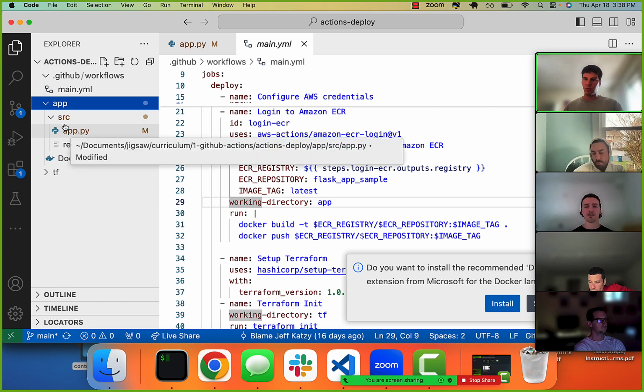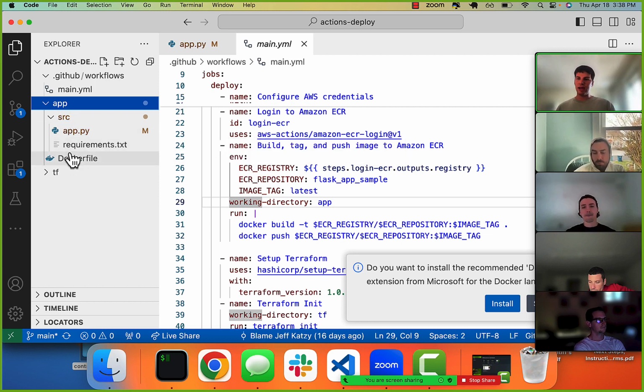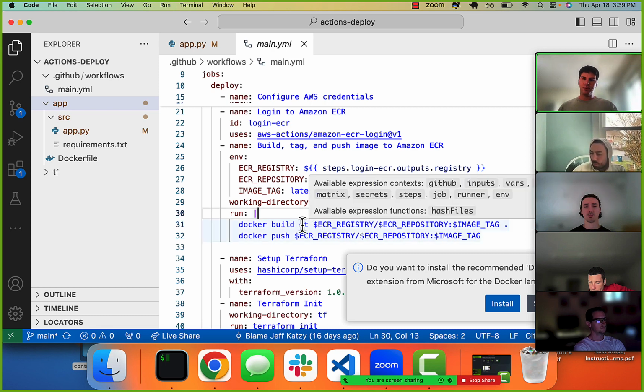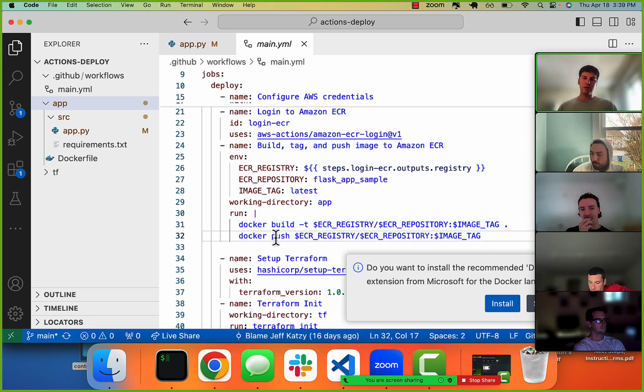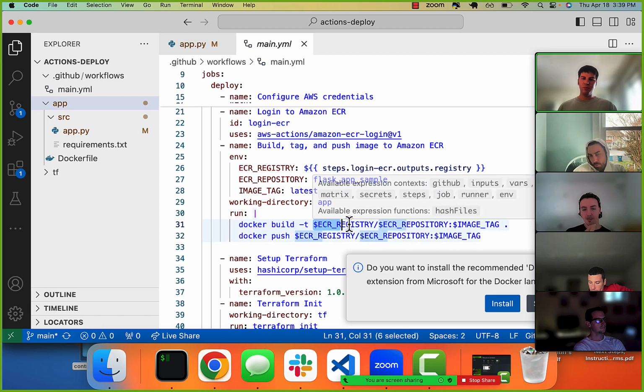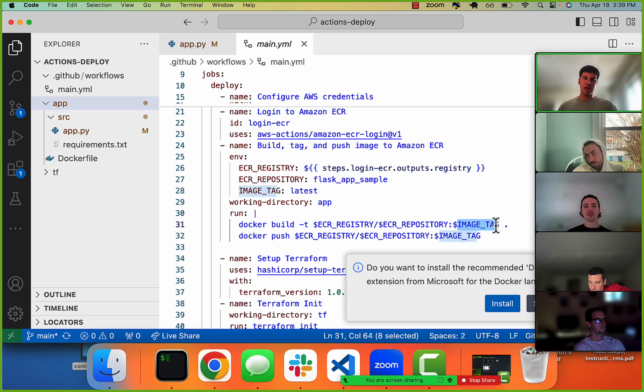And why is that important? While you're doing Docker build, you need to be in the folder that has the Dockerfile. Docker build is going to look for this Dockerfile and then set the right tag, so that eventually we can push up to that same registry. So Docker build uses the ECR registry, the ECR repository, and the image tag.